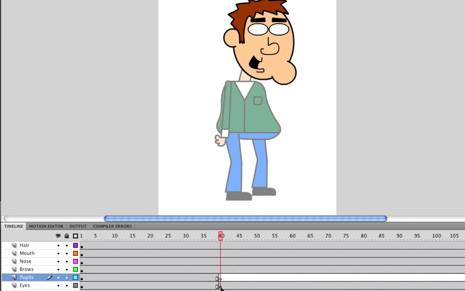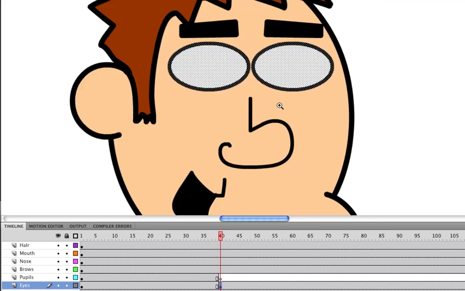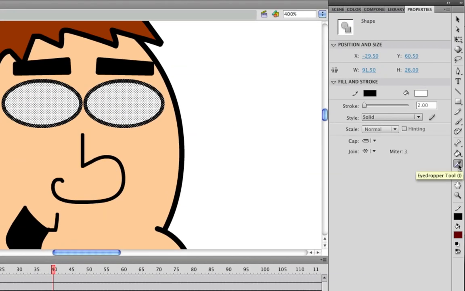Now for the eyes layer at frame 40, I'm going to zoom in here really quick. I'm going to color the eyes the skin color of the character. So I'm simply going to highlight the eyes and take my eyedropper tool and click to fill that in, or you can manually fill it in with your paint bucket tool if you so choose.